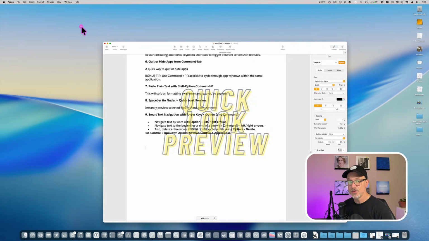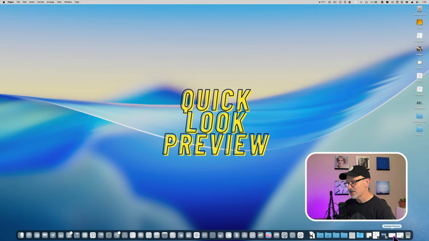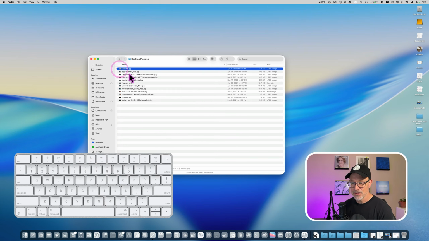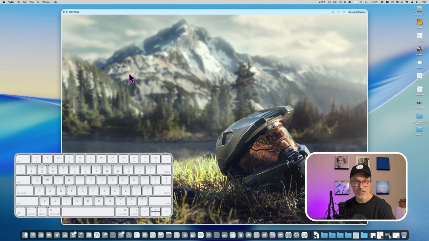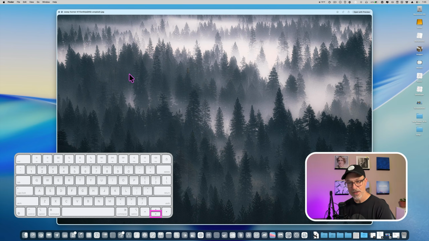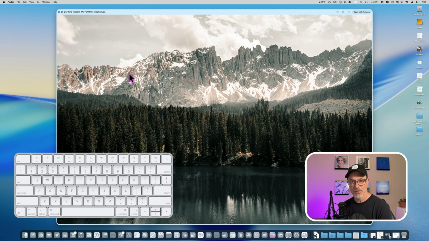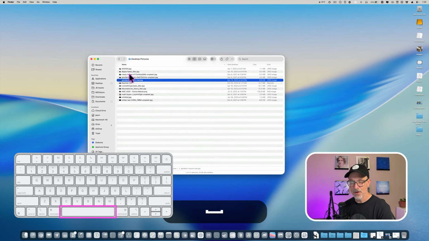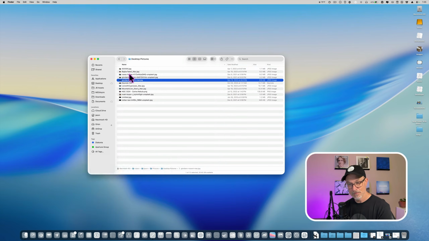Next is the ability to do a quick look of a file without actually opening it up. So we've got a folder here with pictures in it, and instead of opening up each of these, I can just click on one and hit the space bar, and I get a quick look preview. And if I've got a list of files in that folder, I can just do the down arrow to go through each one and see what they look like. So much easier than opening up each individual file. And then when I'm done, just hit the space bar again, and that quick look preview goes away.